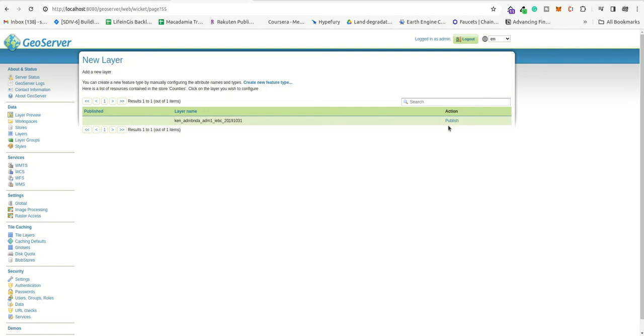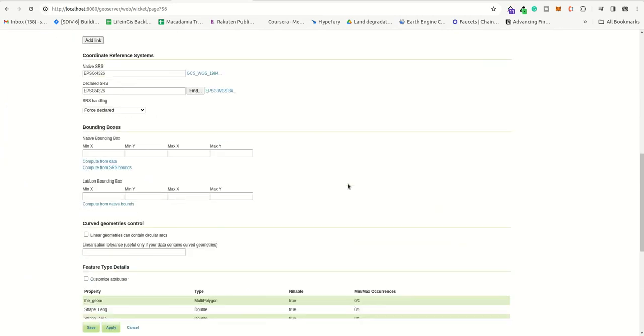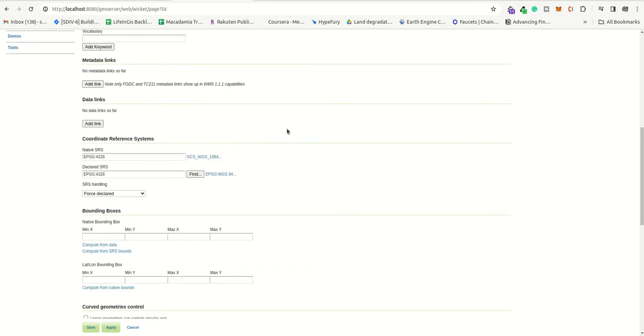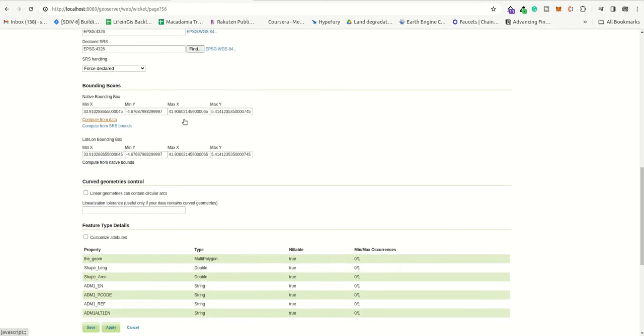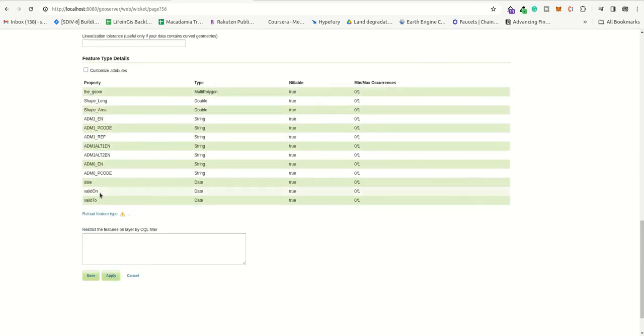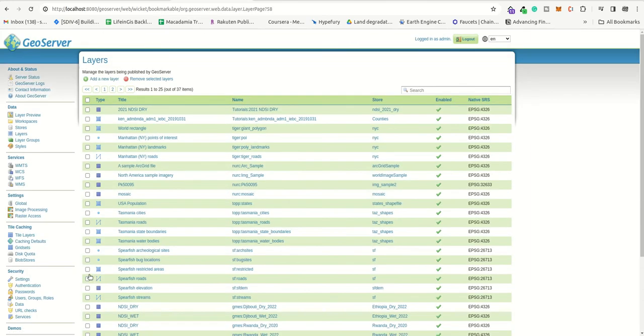So it's a new layer, and I can publish it. Under publishing, vector layers are a bit different from raster, of course, as they are different data types. Here, by default, we have the reference system, which is 4326. That's very okay. Then I can compute the bounds from the data itself. For those who have been watching my tutorials, you know these are the default bounding options for Kenya, and then these are the attributes. Then I can just save.